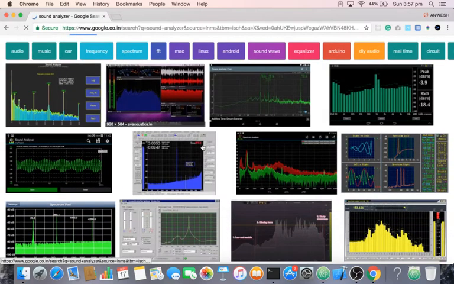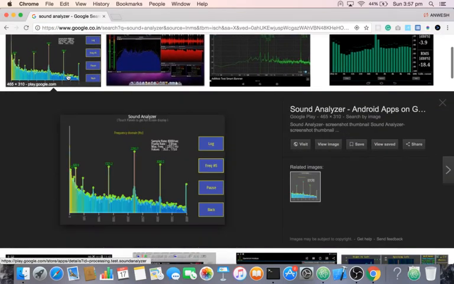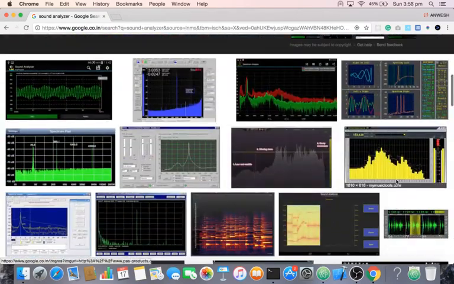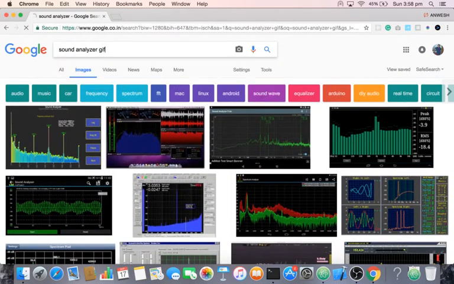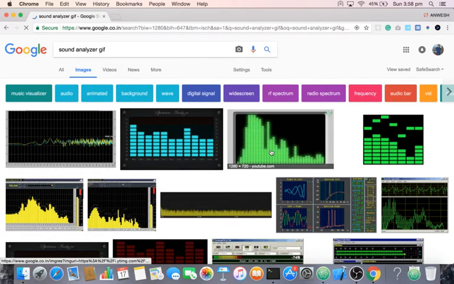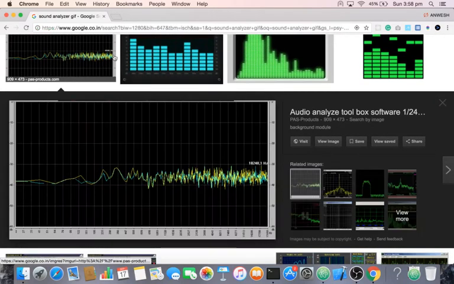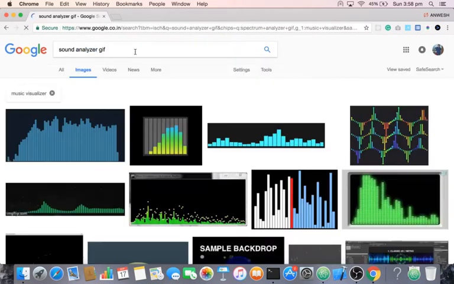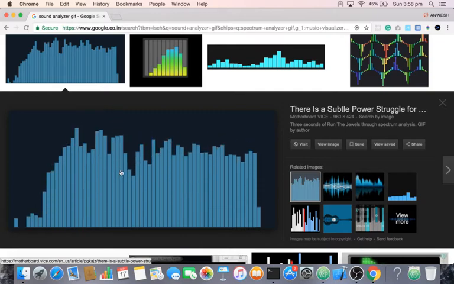Okay, so that will be something like this or like this. If you see, yeah, it will be something like this. Spectrum analyzer gif. If you have a gif, then I can do much better, but I think we can find a gif here. I think music visualizer gif, I think this will work. Yeah, so I want to code something like this.